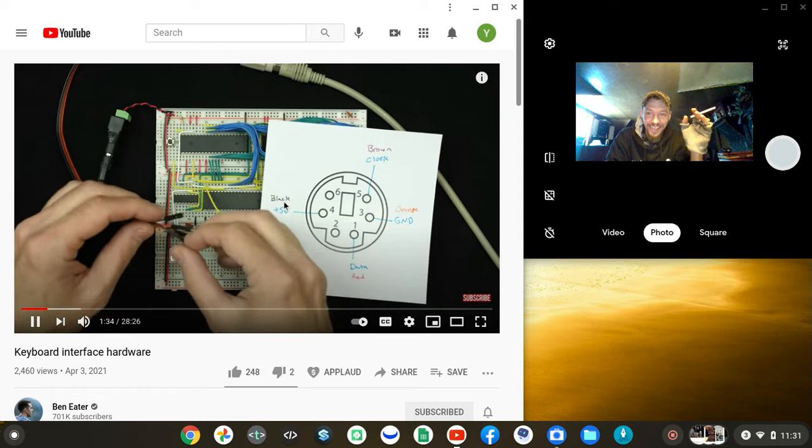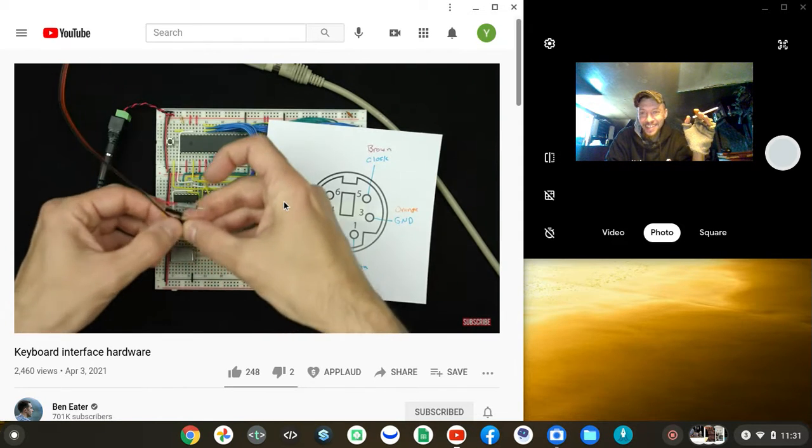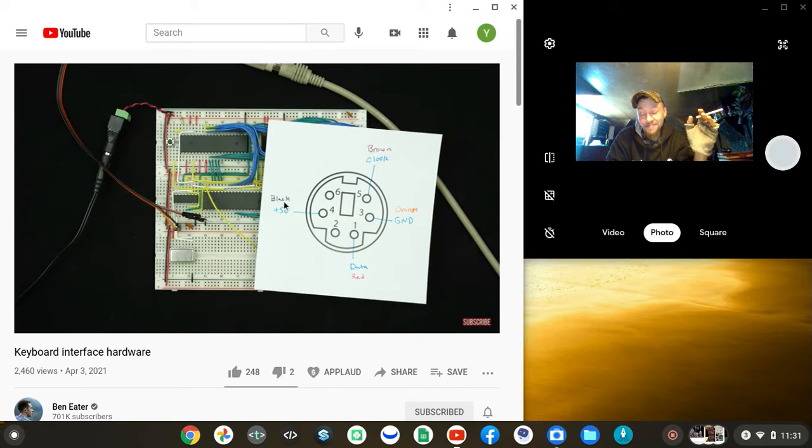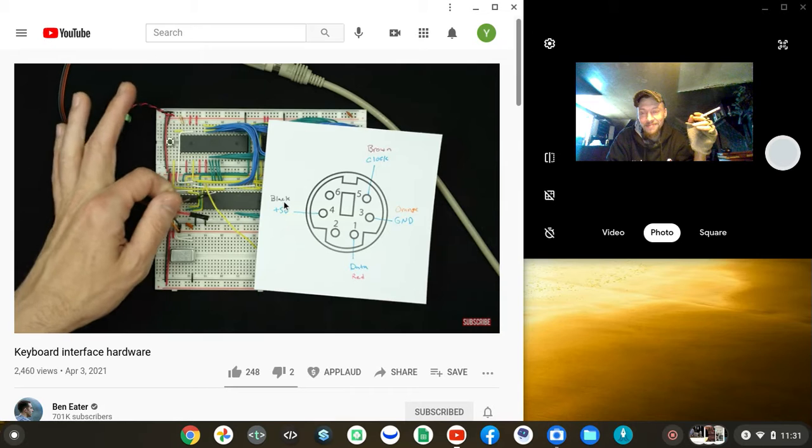Or, excuse me, orange is ground. So we can hook those up to power and ground like that. That'll power up the keyboard. And then brown is clock and red is data.